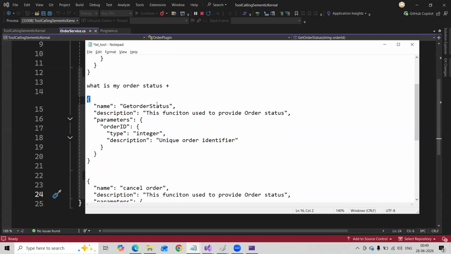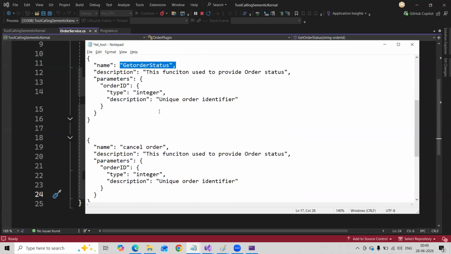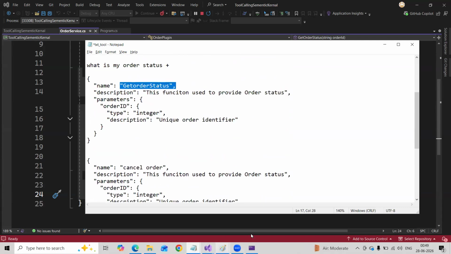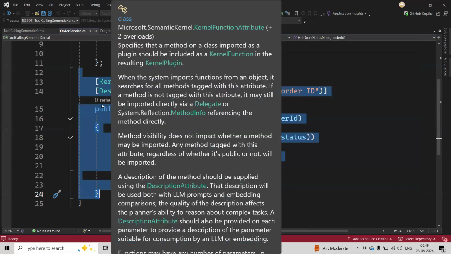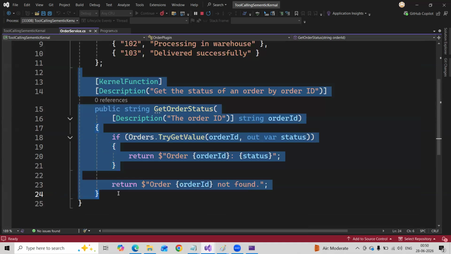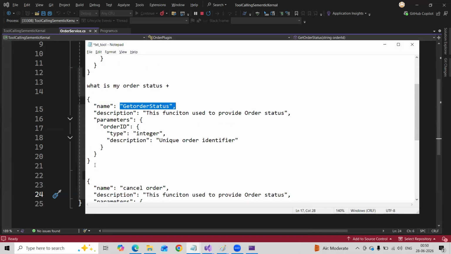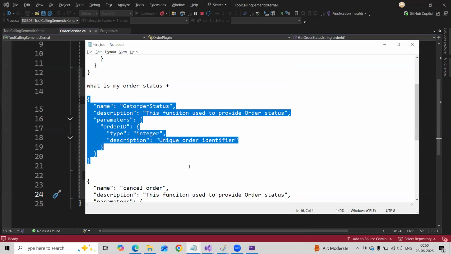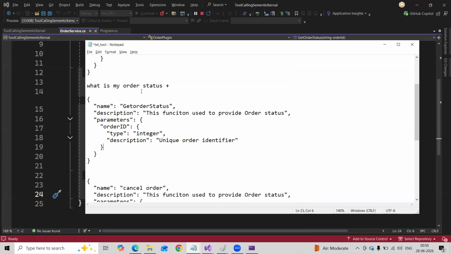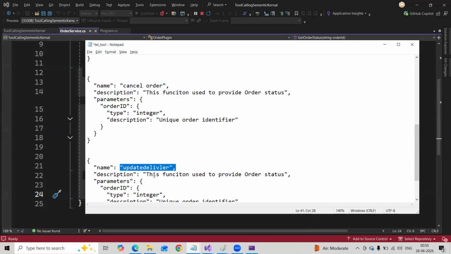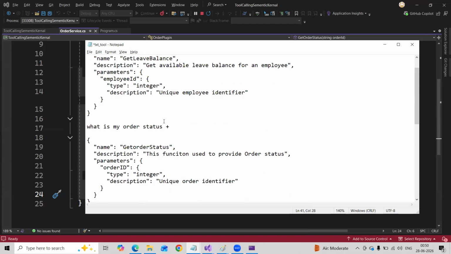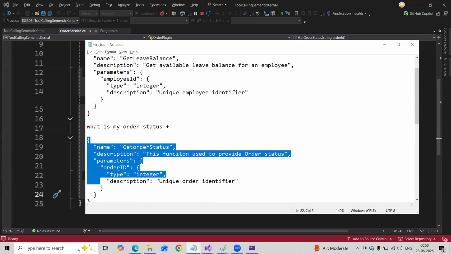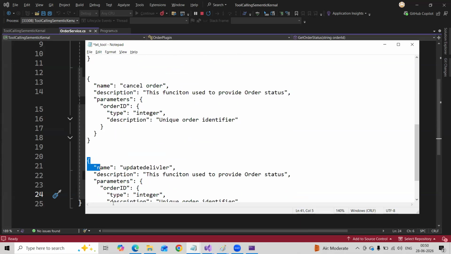At the end of the day, these functions are defined as kernel functions in my C# code, and when we pass these to the LLM, this metadata gets generated. Now I am sending the question plus tools one, two, and three. Three things I am sending.